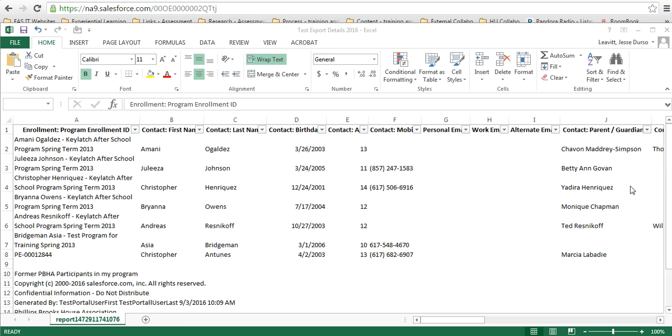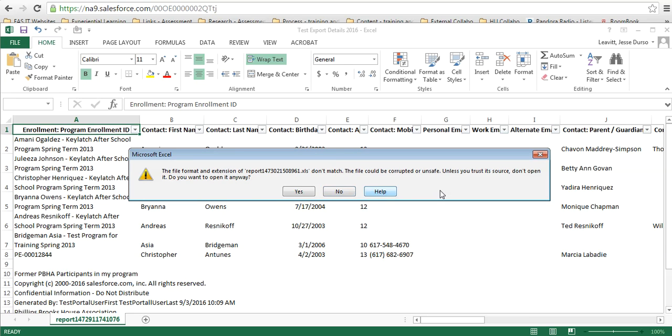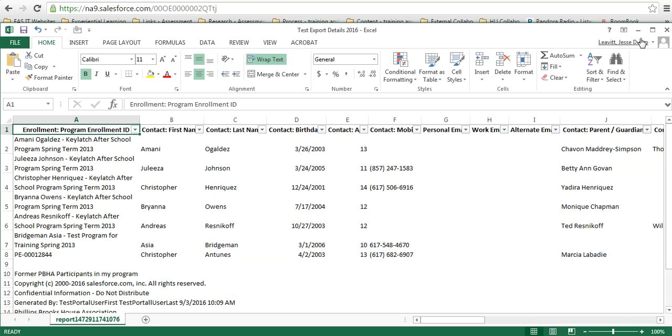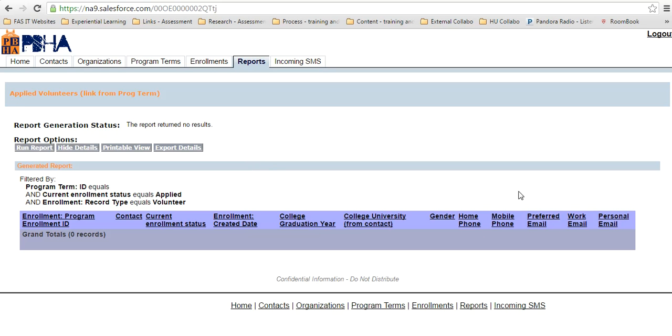Cool, so we're going to go back and cancel this out. Okay, cool. Awesome, so you can export that way.